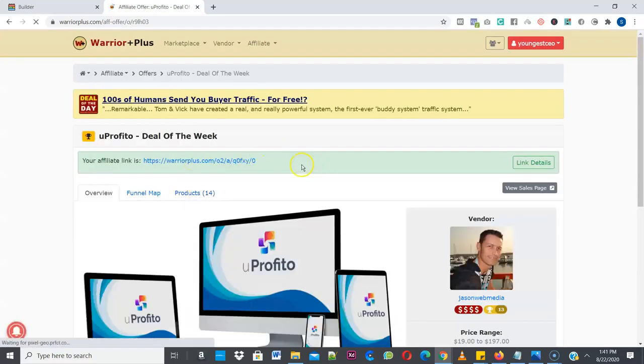Now, this product is being launched on Warrior Plus. So it means you must sign up on Warrior Plus before you can get your affiliate link. And once you are taken to this page, there will be a button here that shows request approval. Once you request approval and you've been approved instantly, you'll be able to see your affiliate links.